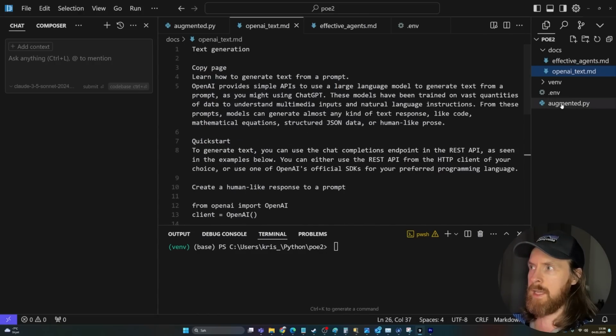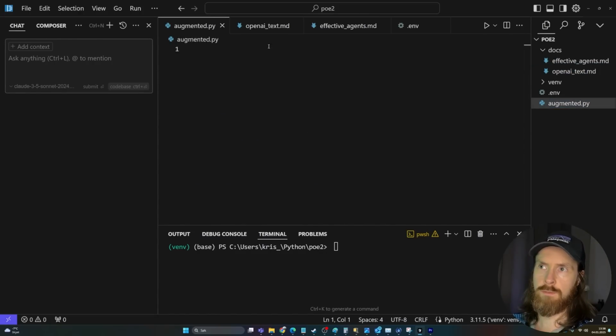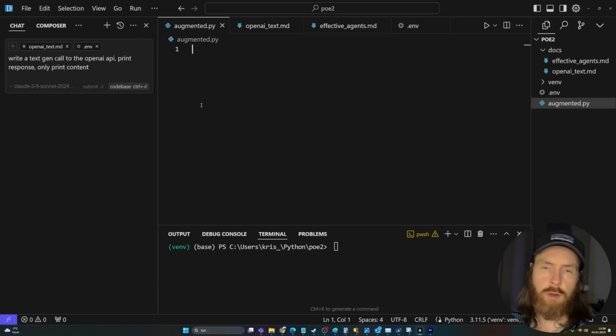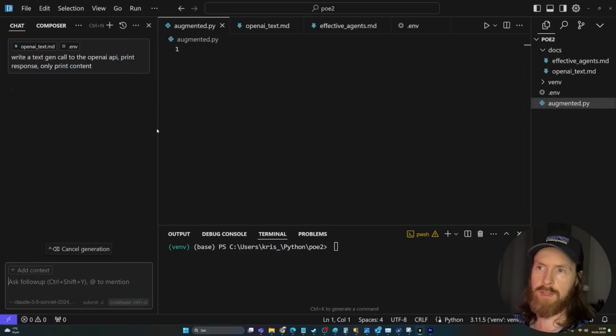The first thing we want to do is make a simple call to OpenAI. So I'm going to add the text and do a simple prompt here. I have my OpenAI API key set in my .env. I added the context here. Let's do: write a text gen call to the OpenAI API, print a response, only print content. This should be pretty straightforward.